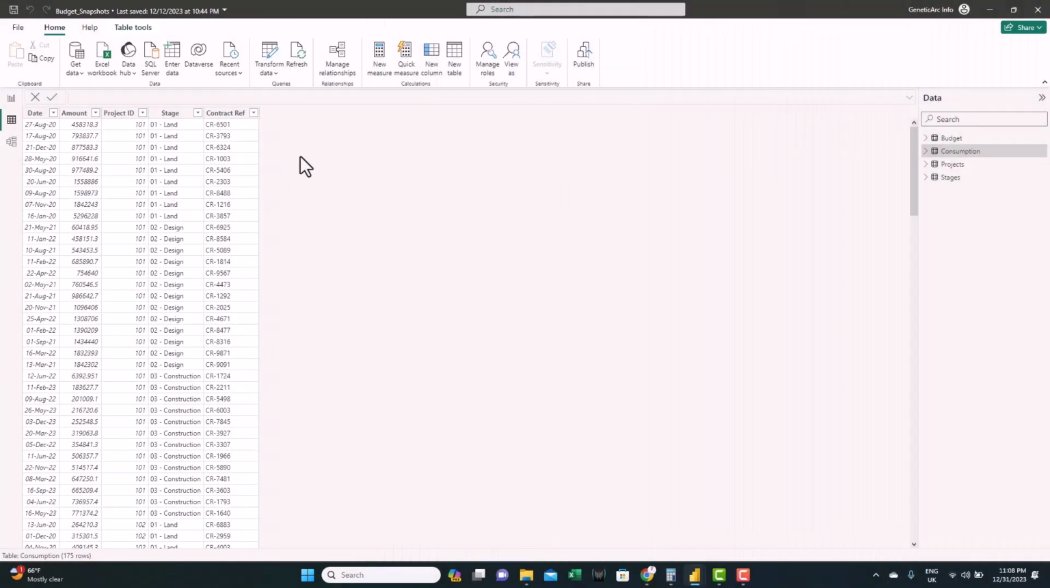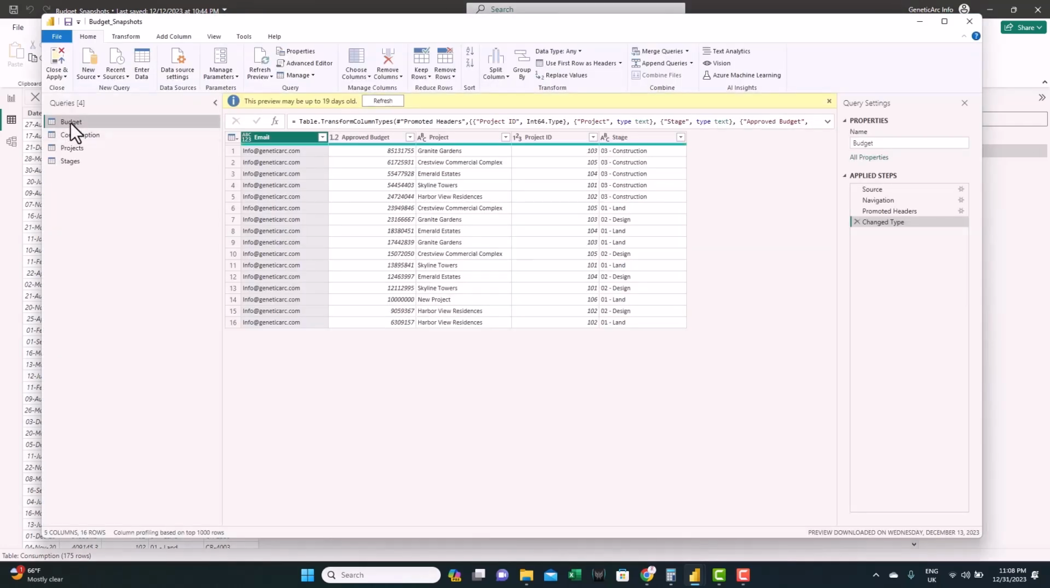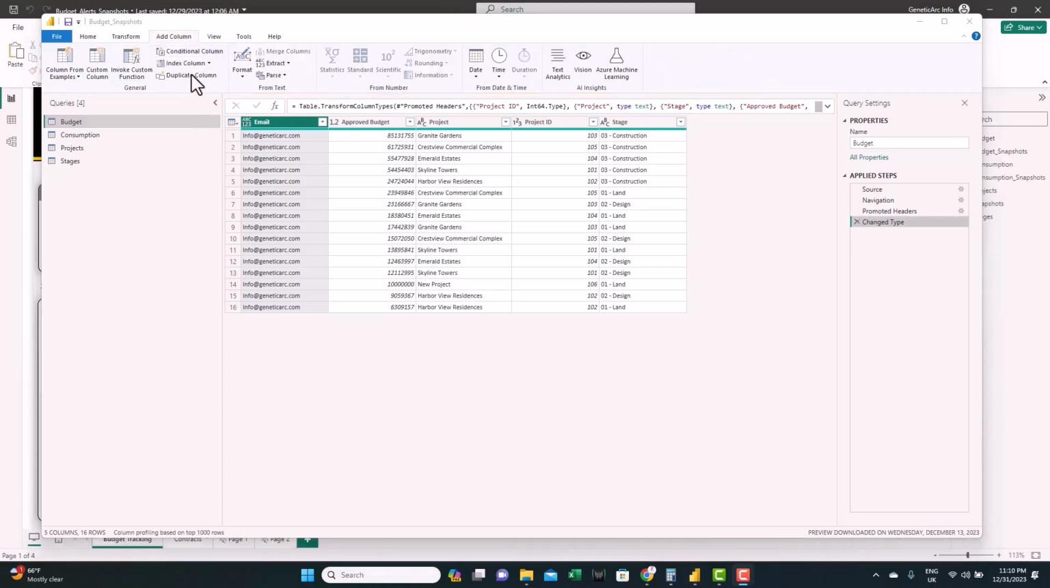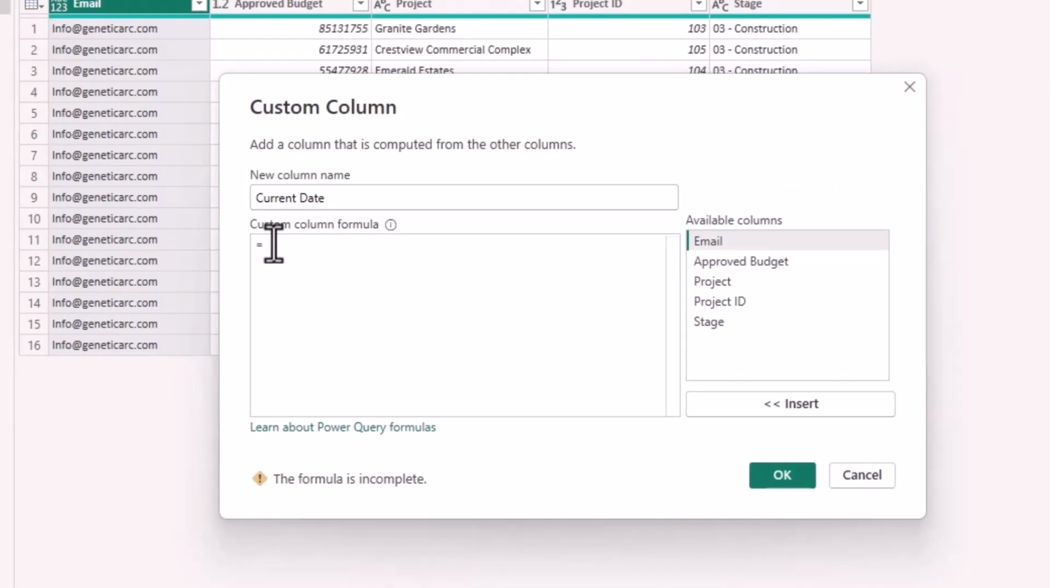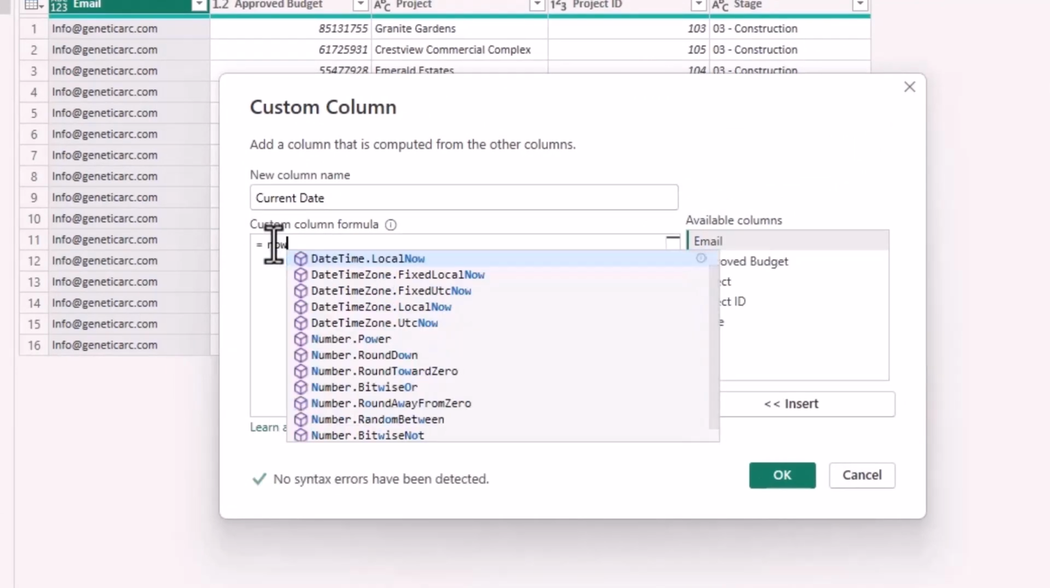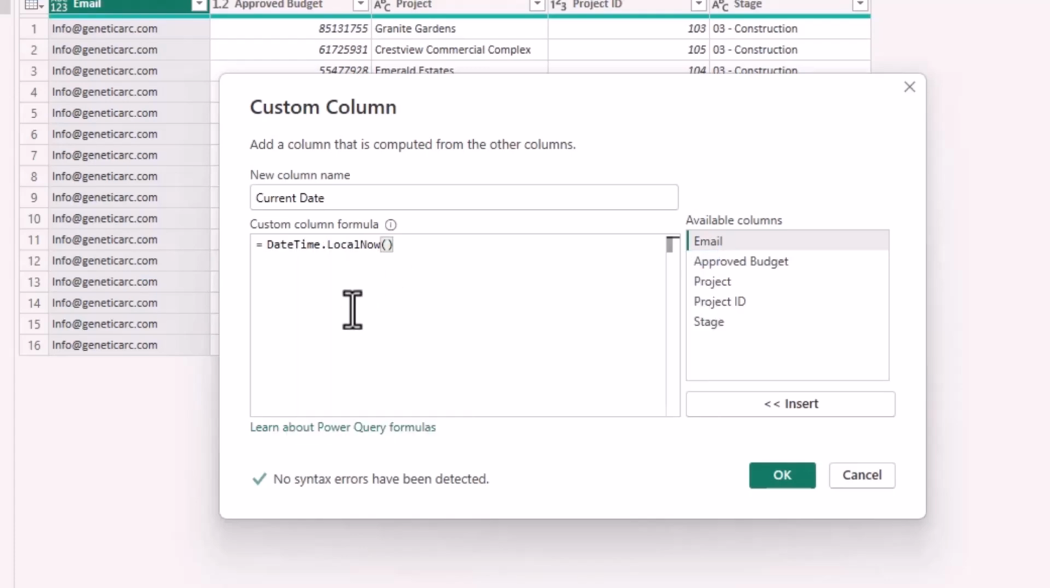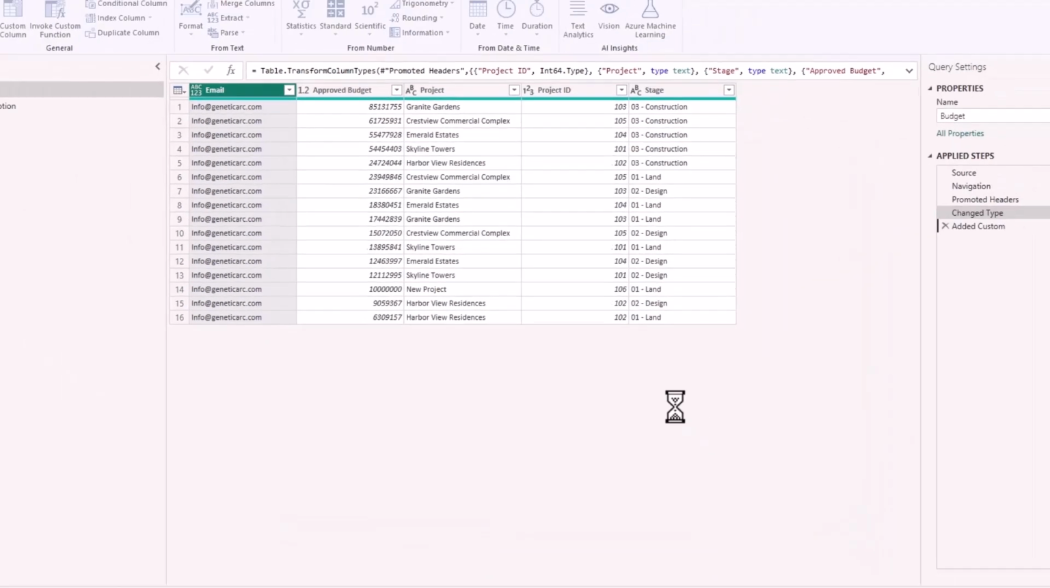But before we jump to Power Automate, we need to add a current date column for both of the tables to be able to take it as a snapshot date. So let's go to transform data. And for the budget, we're going to add a column. So we'll go with custom column, name it current date, and we'll search for now. So we can find a function for local now. Close the brackets and click OK.